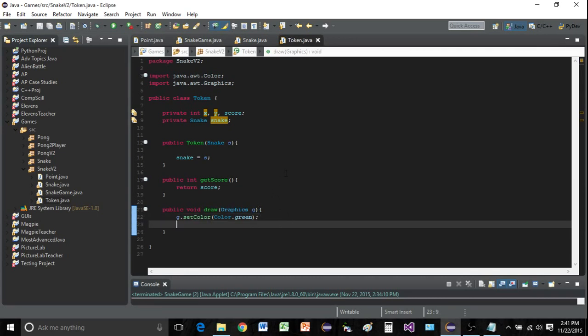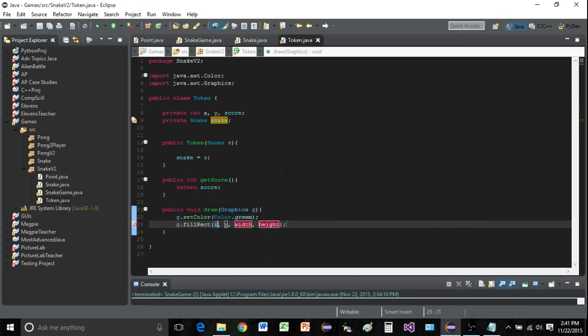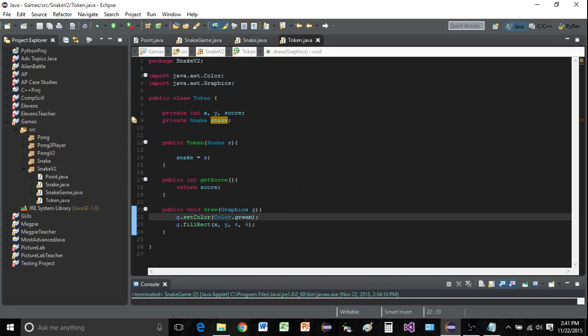And now we can actually draw, so let's say g.fillRect, all it is, is just a rectangle. And we're going to put it at the x, y position, and you can really do whatever width and height you like. I'm going to set it up for 6 by 6. So it's actually larger than the head of the snake, so the snake will have a couple options in the way that it can hit it, and it'll be bigger than the actual point of our snake.